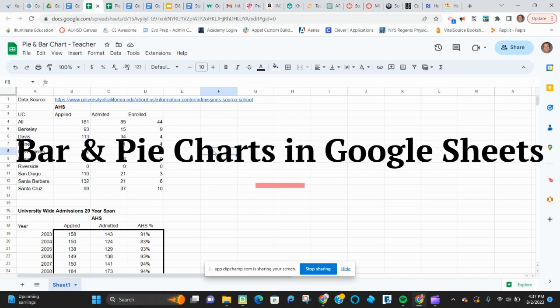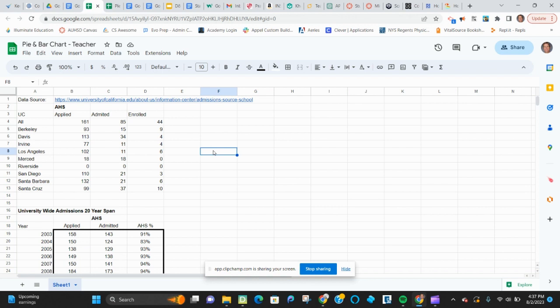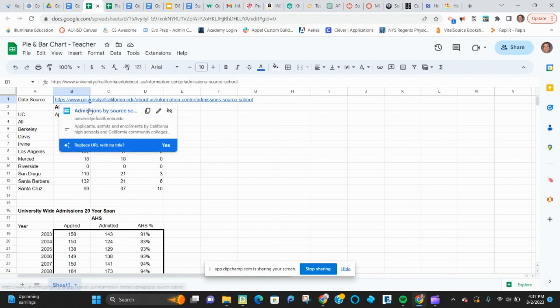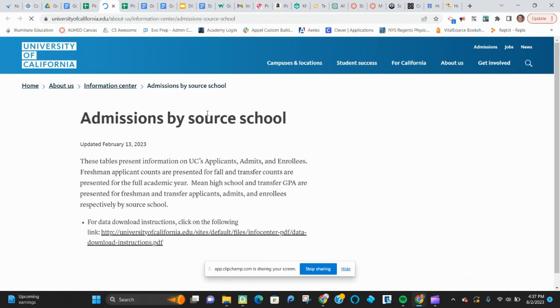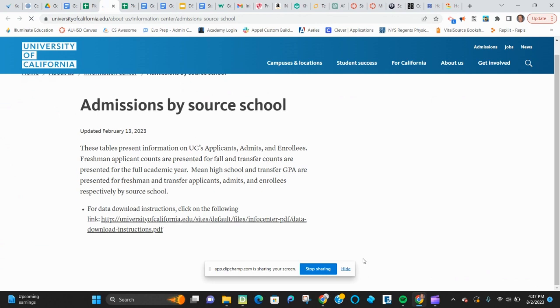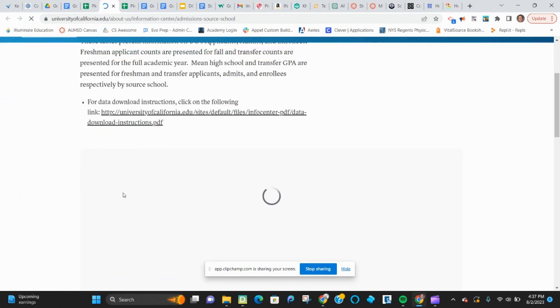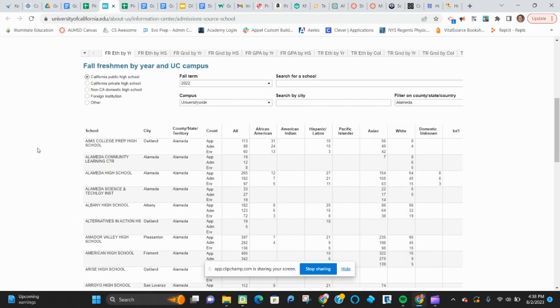So this is going to go through how we take data and get a visualization from it. We're going to look at some simple visualizations of bar charts and pie charts. What we're going to do is use this data that is from UC, and what you'll see is the data that's visualized here.